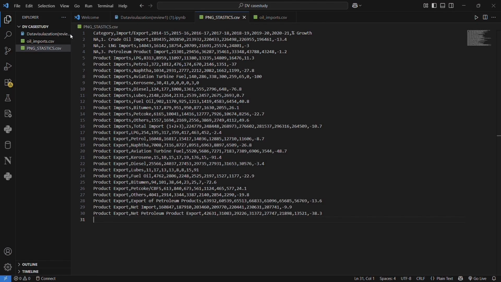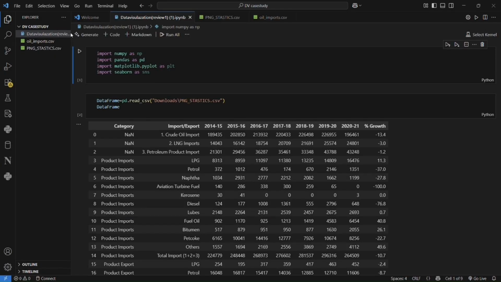Now I am going to present my case study, India's petroleum import and export patterns over a span of several years using data visualization techniques in Python. Here I have saved this CSV file with the name PNG statistics. For the first 4 questions I have used one dataset CSV file, and for the fifth question I have used another dataset CSV file, that is the oil imports.